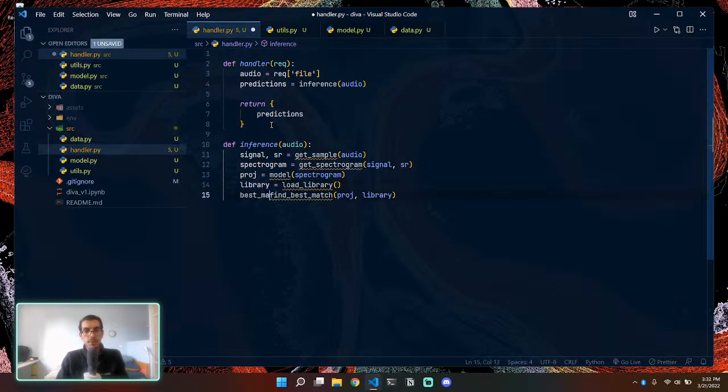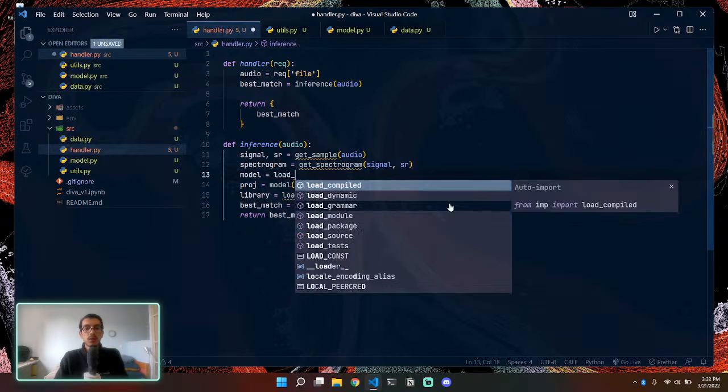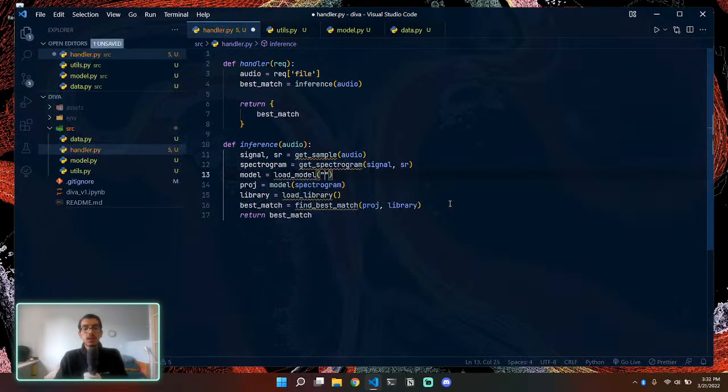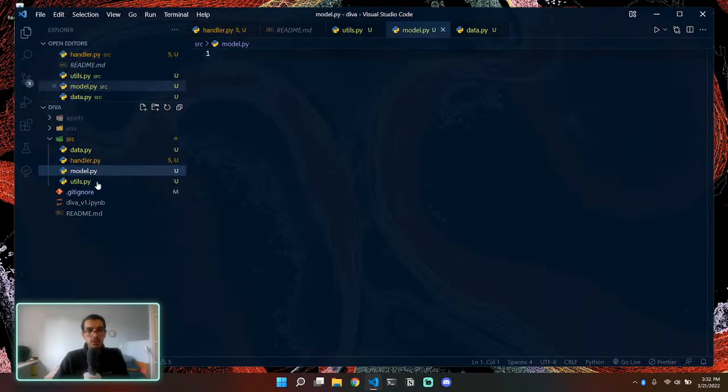And this gives me best match. And then I can return best match. That's the idea of what we want to do. Now, this model is going to be model load model. It's going to need a file path, right? It's not like model.pt, .onnx, sorry. That's the idea, right? Cool.